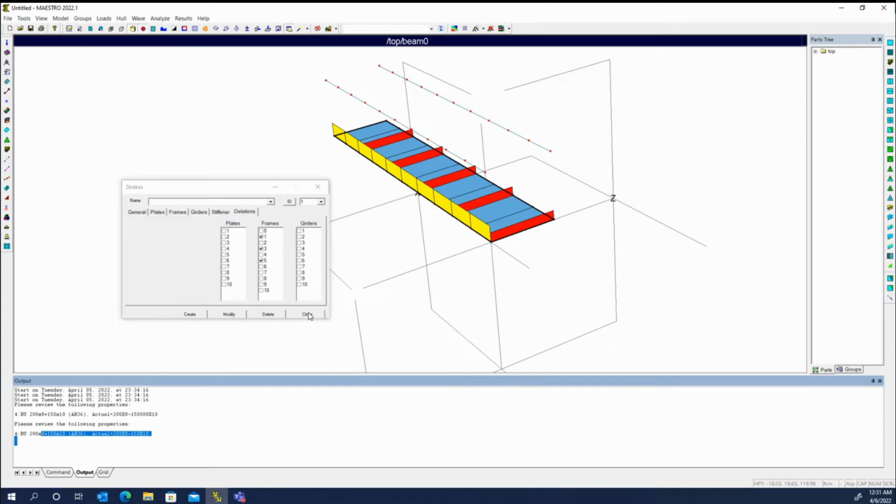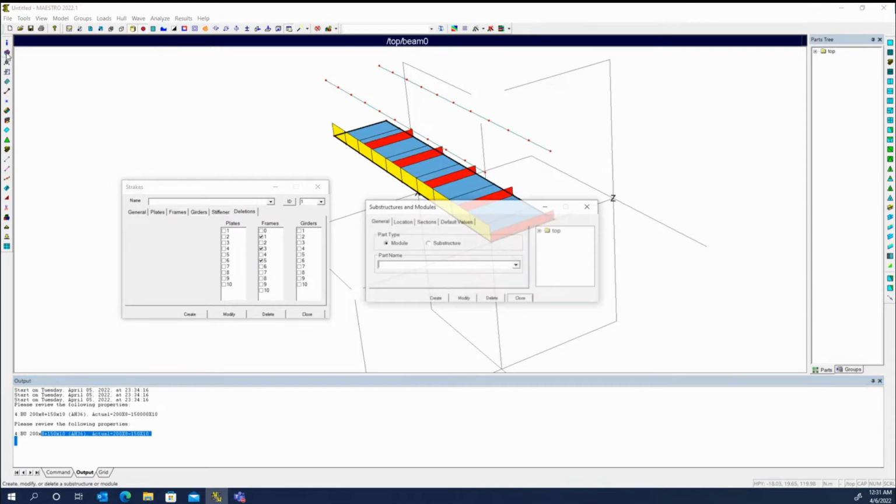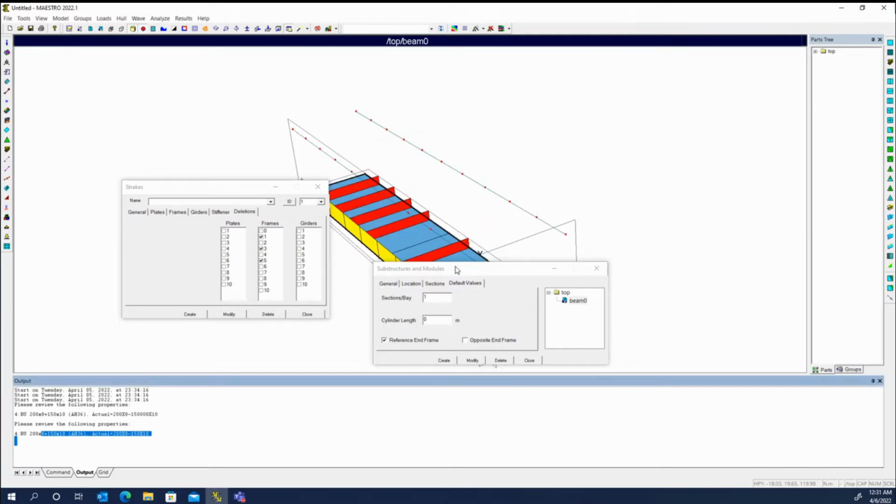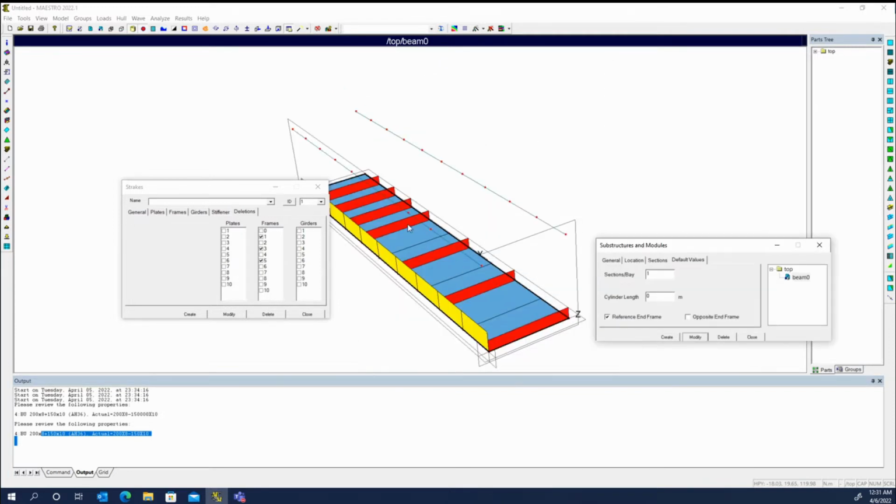If we change the module and we go into beam 0, and I'm going to change this right back, so you don't need to do anything. But if we go into these default values and I make that 1 section per frame bay and modify it, you'll see it went to put a frame on every node along the length except the 3 that I had flagged. And if I get rid of those, they come back.